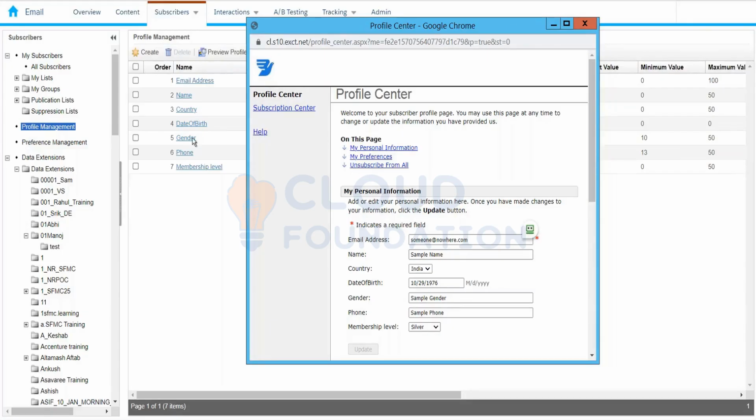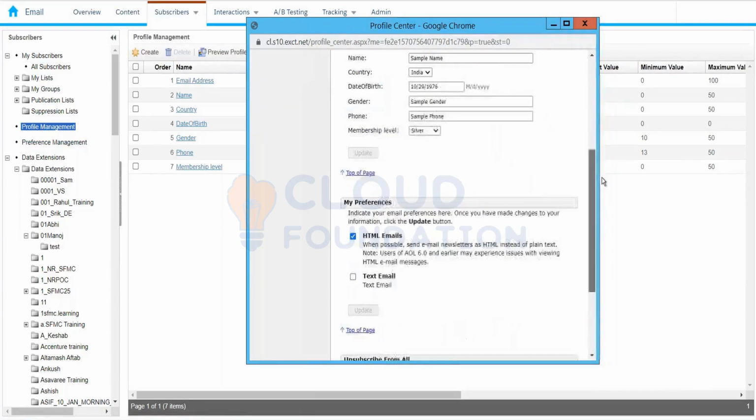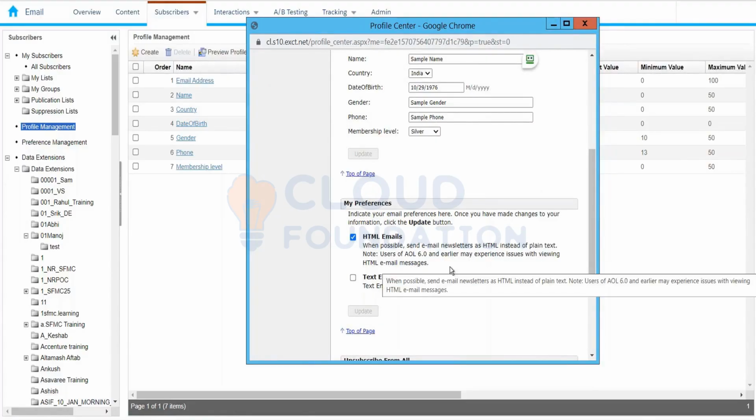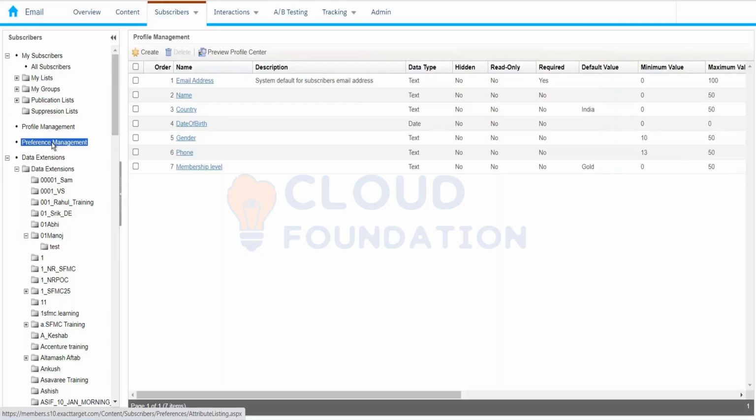The same goes with preference management. In preference management, there will usually be only two options: whether the customers would like to get the HTML version of an email or the text version. This is what we usually keep. For some organizations, there are more preferences like push notifications and SMS. If the customer would like to receive communication from other channels as well, we can add more preferences here, and that is something we'll be able to manage.